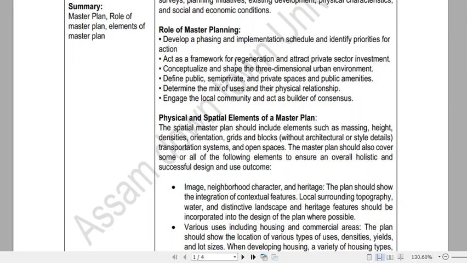Then, act as a framework for regeneration and attract private sector investment, conceptualize and shape the three-dimensional urban environment, define public, semi-private, and private spaces and public amenities, determine the mix of use and their physical relationship, engage the local community, and act as a builder of consensus. So these are the roles of master planning. Basically, a master planner will decide about the different establishments which will be set in different parts of the city, how different land use patterns or different activities will be mixed together, and what their physical relationship will be. These will be the main role of the master planner.